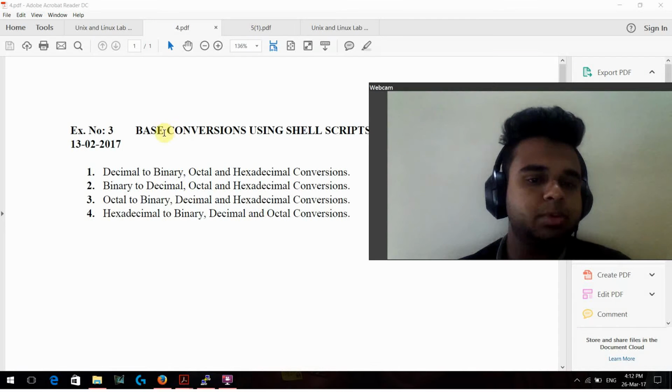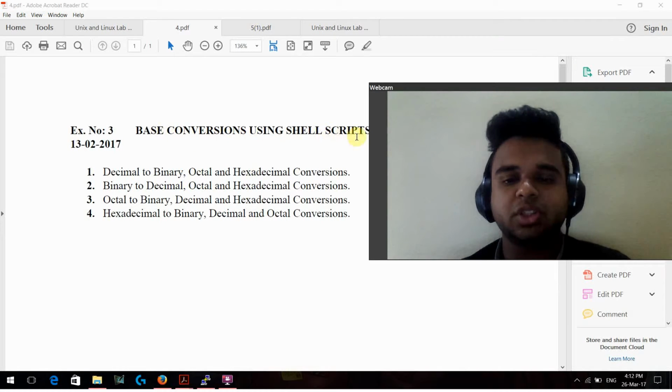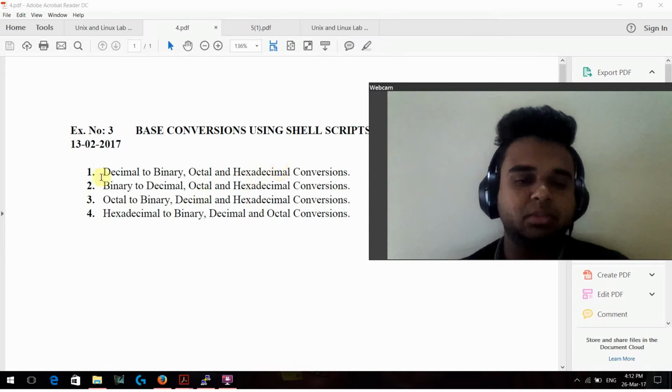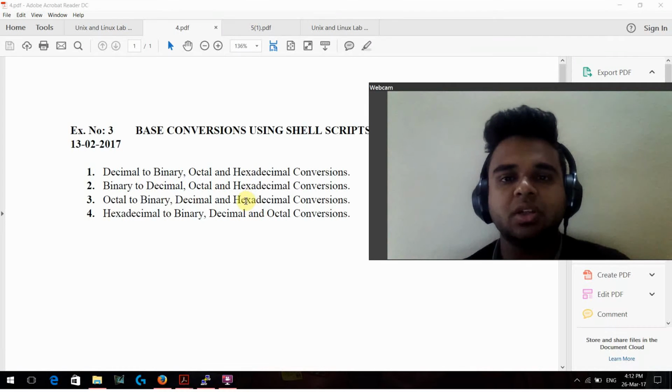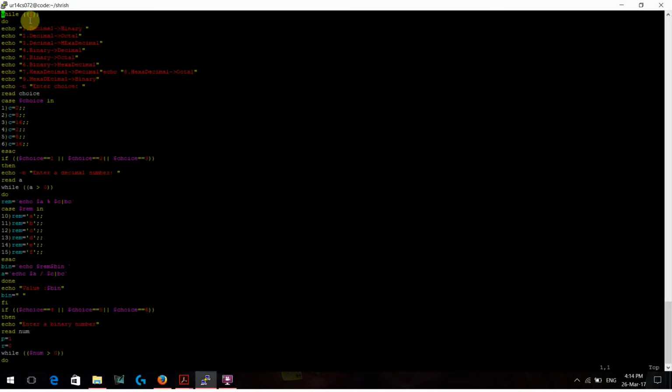So the name of the experiment is base conversion using shell script, and we have 4 questions, that is basically conversion of decimal to binary, octal and hexadecimal and vice versa. So now let's get on to the program.